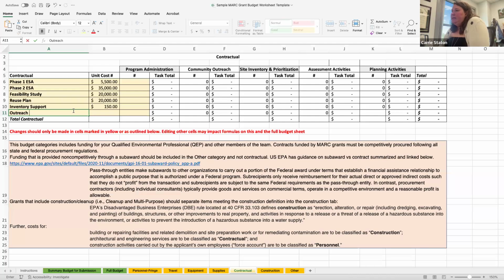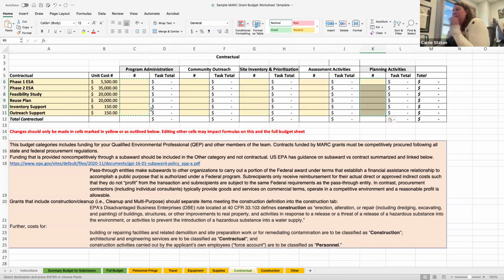Again, these are just estimates. If you've never done this before, a good way to estimate that would be to talk to people in your area, talk to your state environmental agency about kind of costs that they have seen, so that you can make sure that you're hitting what is currently in the market. I'm just changing the colors of some of those cells, because I noticed that they weren't yellow. So any of the yellow cells is what you want to edit.